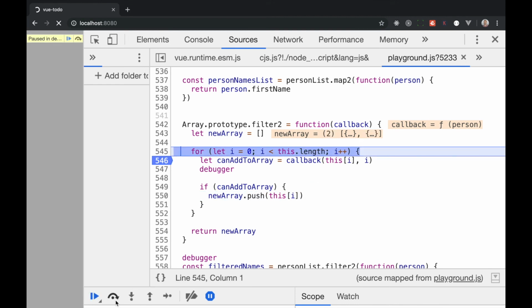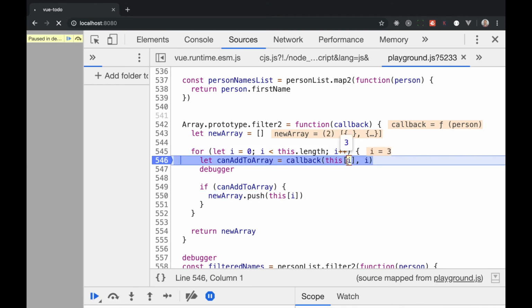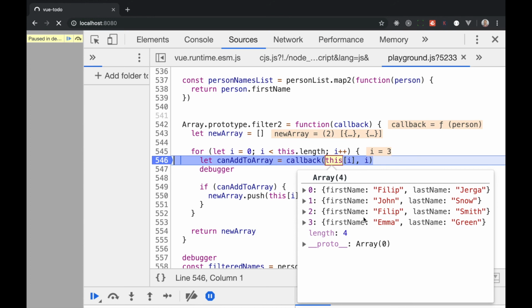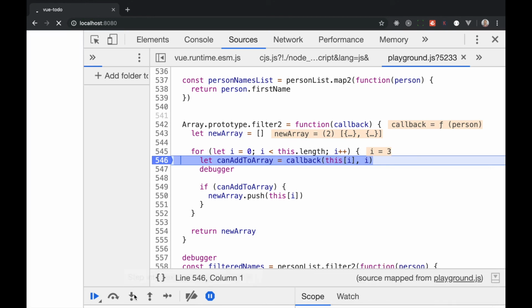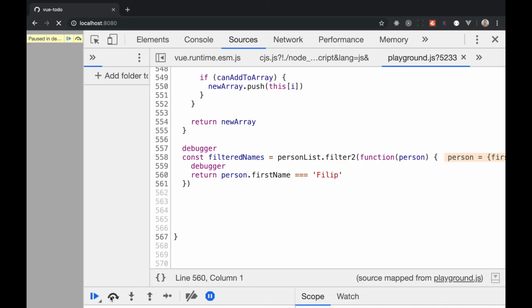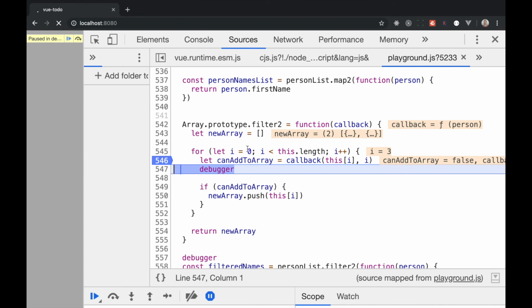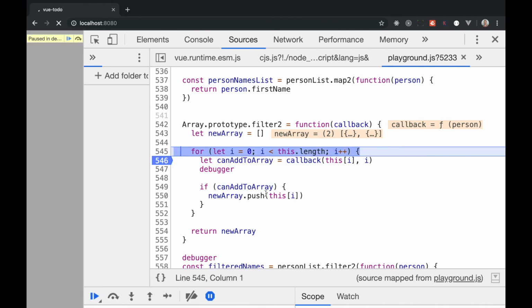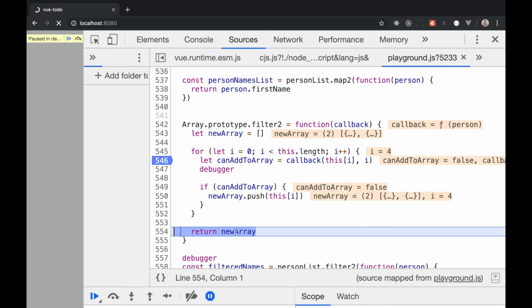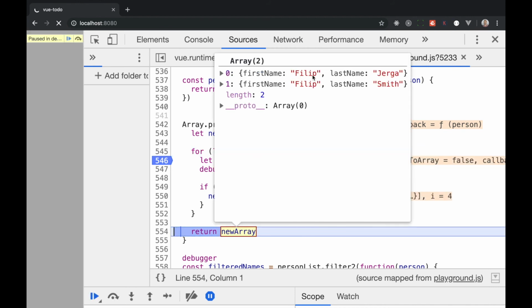All right, my last item will be Emma, with first name Emma, last name Green. When I get here, I will compare this. This will return false. I will get to canAddToArray. This will be false. This check will not pass. I will not add this item. My iteration is over. I iterated all items, so I will jump outside of the for loop, and I will return from here the new array with my two items.